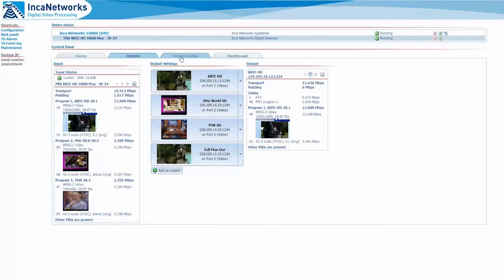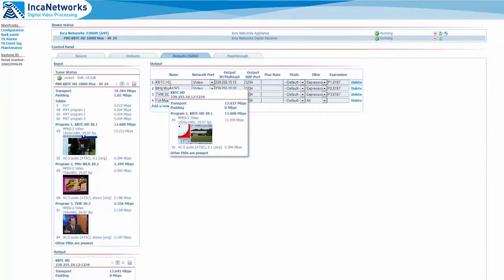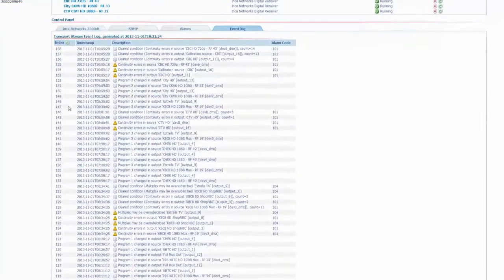Like all Inca products, the 3300 includes powerful video stream analysis tools, like video thumbnails, statistical analysis, event logs, and stream downloads.